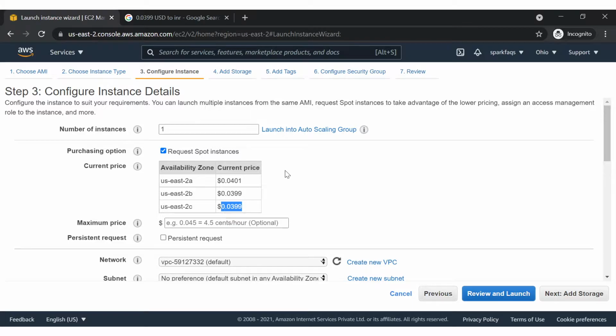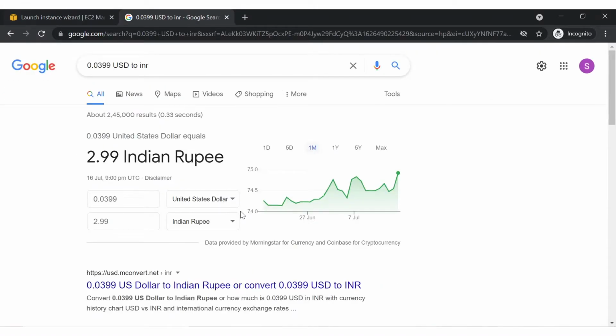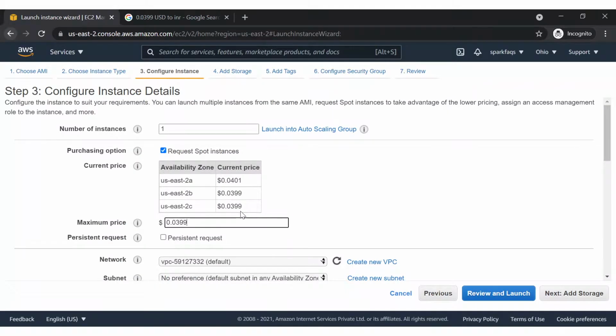So you can get it for a very huge discount. Sometimes you get 80 to 90% discount. If you look here, this is the hourly price per hour, right? If you calculate this, 0.0399 dollar, it's almost 3 rupees per hour. So you can choose whichever you are convenient with.